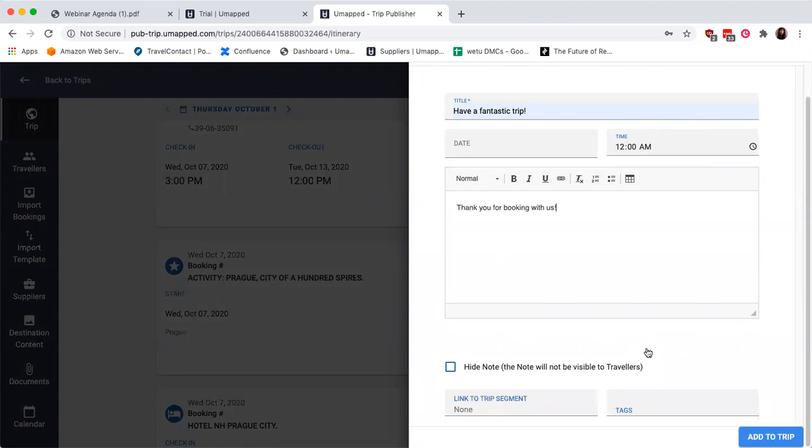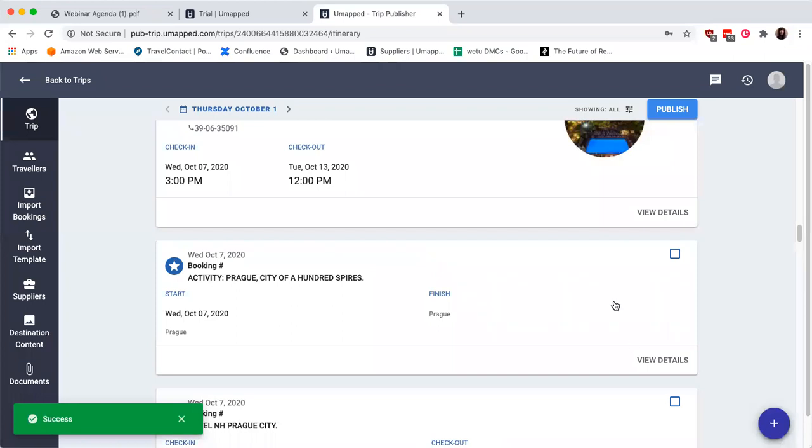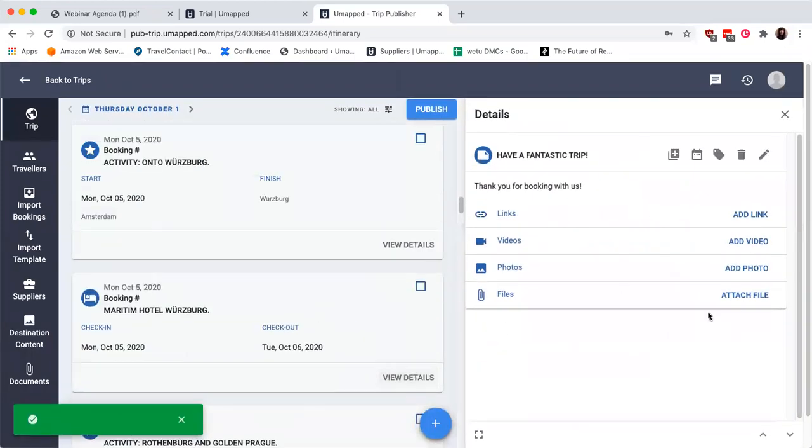And then you always have the option to make the note internal for you or someone that you're collaborating on the trip with by clicking on Hide Note, as these kinds of private notes are only visible in the trip publisher. Or you could just go ahead and add it to your trip. And then all the stuff you can add to it right there.